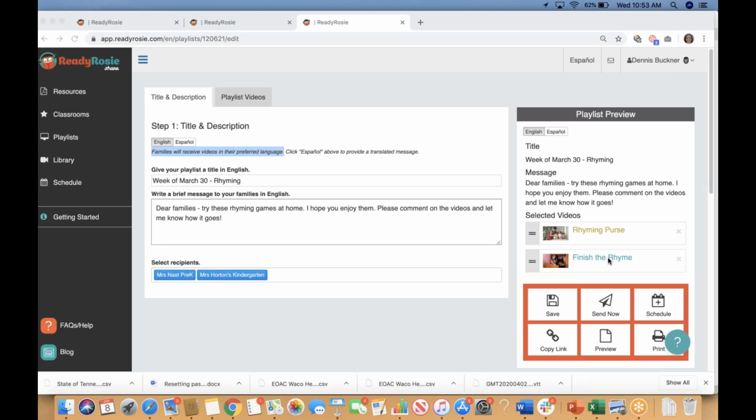If I print the playlist, is there a way to track the family outcome? No. If you're printing the playlist, Jennifer, unfortunately, we don't know what's happening with that family. You're not able to track if they watch. ReadyRosie doesn't track anything from the printed portion. We only track if it's digitally watched.